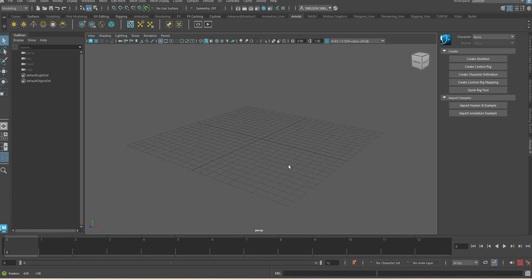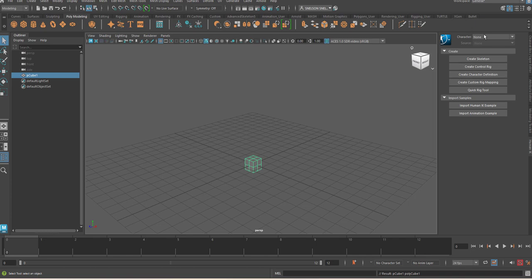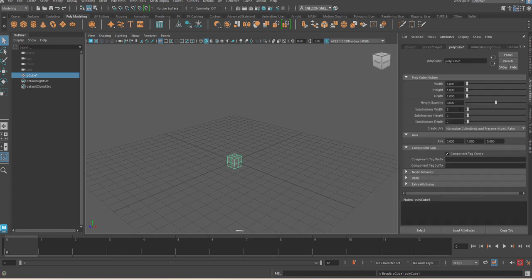Okay, so now we're going to create a playable house, which is slightly different than a non-playable house, but we sort of go about it the same way. So the first thing I'm going to do is bring in a cube and do the exact same thing we did before.